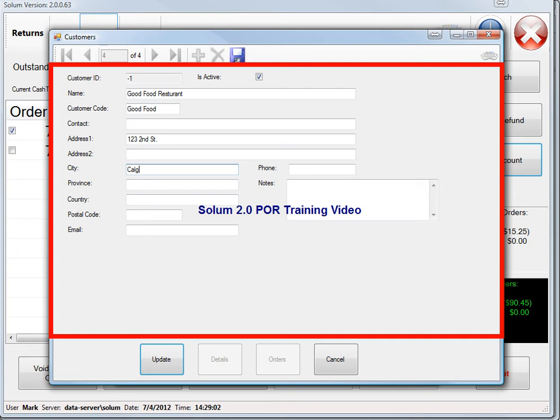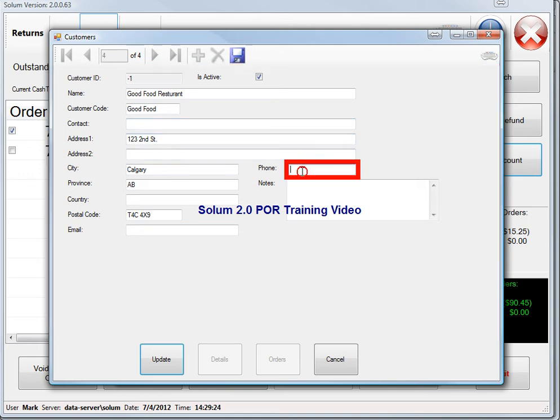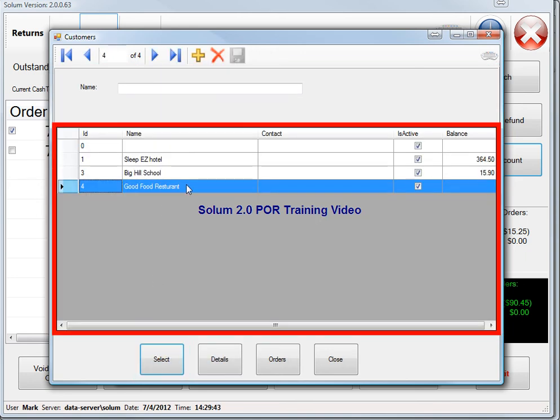Fill in the city and any other information we have, possibly a postal code for mailing information to them. If you also want to add a phone number, you can do that as well. And any other information you want to add there. Let's now update that customer record and notice that it's been selected for this order, the Good Food Restaurant.